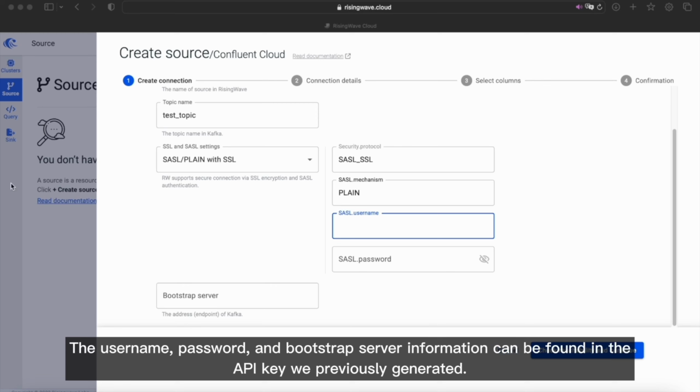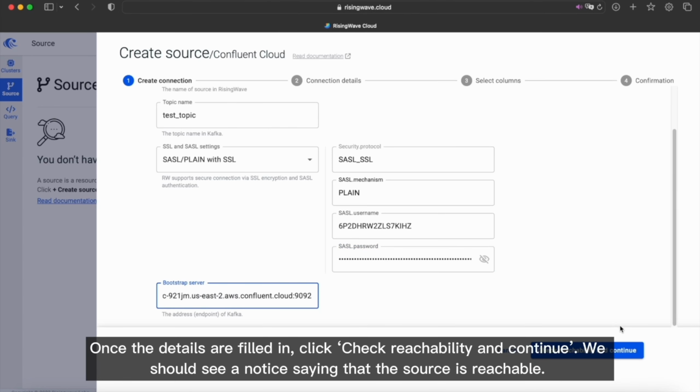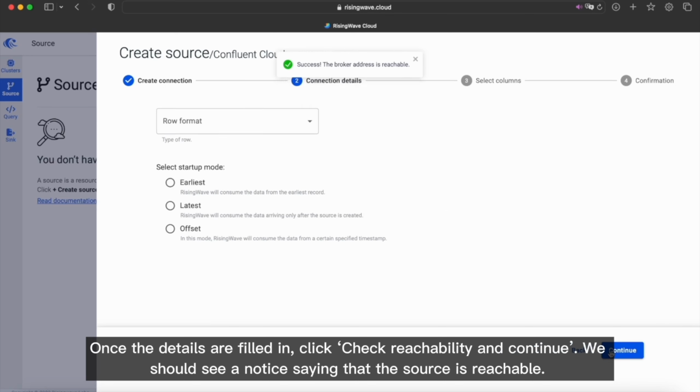The username, password, and Bootstrap server information can be found in the API key we previously generated. Fill in the username as the API key and the password as the API secret. Once the details are filled in, click Check Reachability and Continue. We should see a notice saying that the source is reachable.